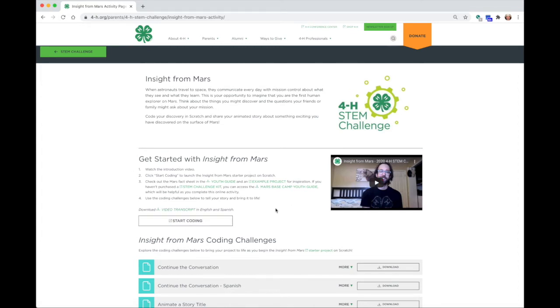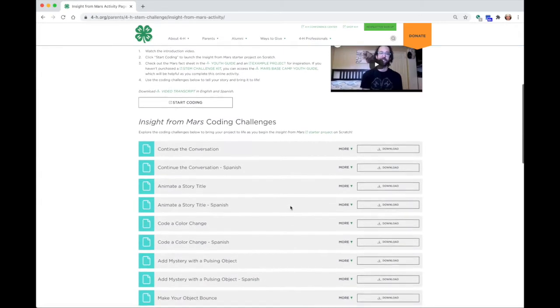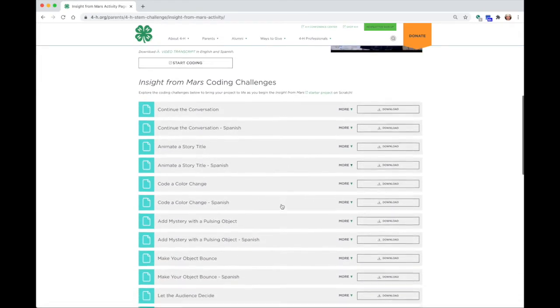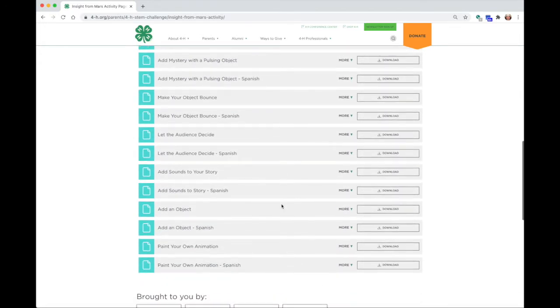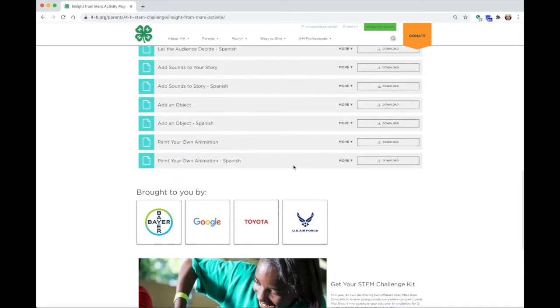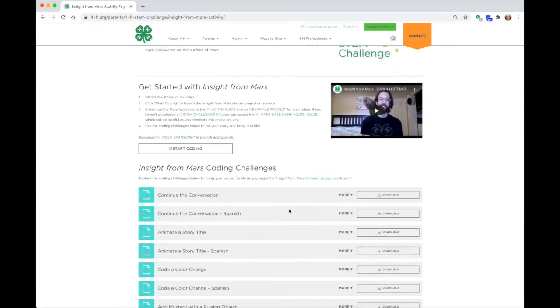But before we do that, we'll scroll on down and you can see that you can download the coding challenges both in English and in Spanish. These are the same coding challenge cards that are in your kit, and if you got the educator kit, that are on the USB drive that came with it. You can download these and utilize them, or you can utilize the Scratch coding cards that are in your kit.